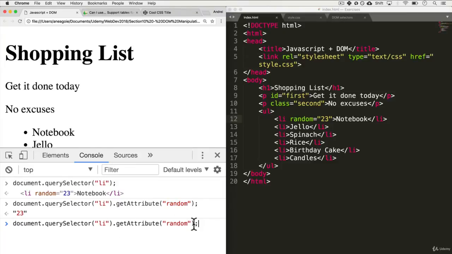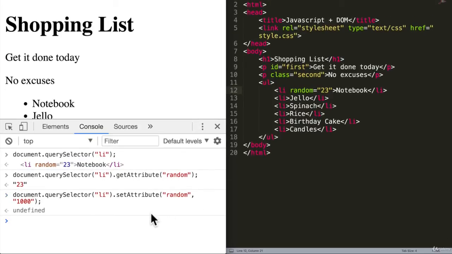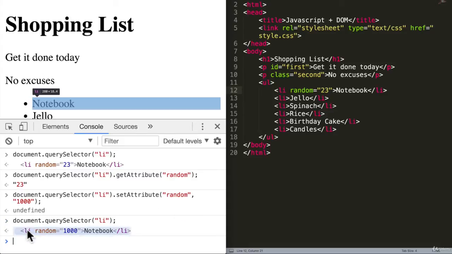So if I press up and I get the last command, I can now change get attribute to set attribute, to now say random, which is the attribute that we want to grab, and what we want to change it to. We can say we want to change it to 1000. Close the bracket, and I get undefined. But now if I select the query selector, the first LI, I see that random has now been changed to 1000.